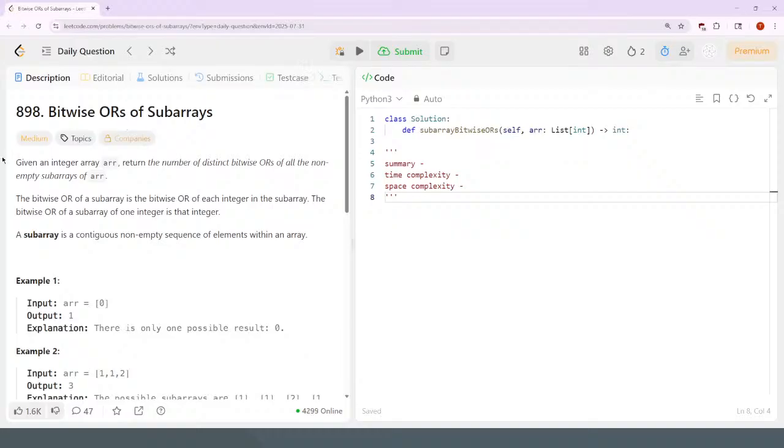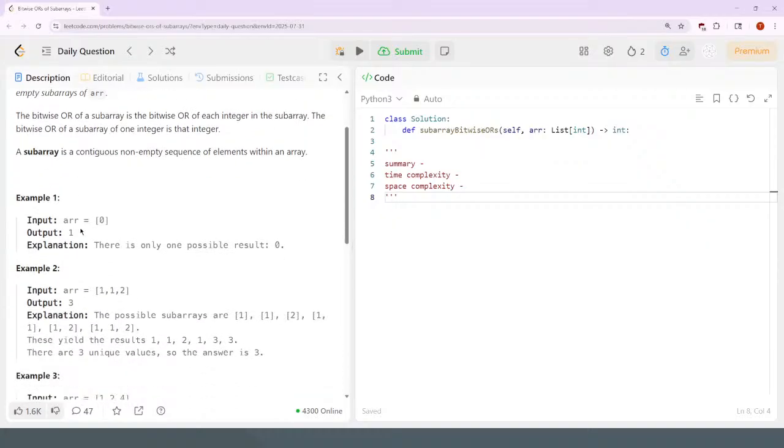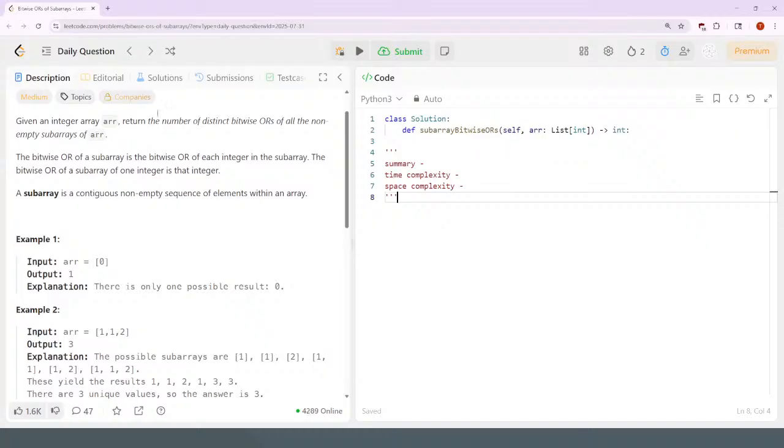Bitwise ORs of subarrays. Given an integer array, return the number of distinct bitwise ORs of all the non-empty subarrays of the array. The bitwise OR of a subarray is the bitwise OR of each integer in the subarray. The bitwise OR of a subarray of one integer is that integer. A subarray is a contiguous, non-empty sequence of elements within an array. Return the number of distinct bitwise ORs of all non-empty subarrays. Non-empty, okay. Number distinct.